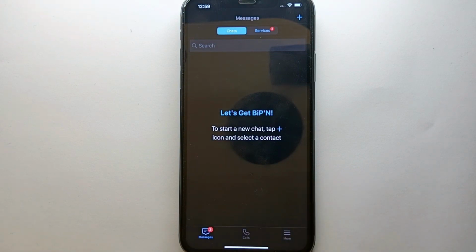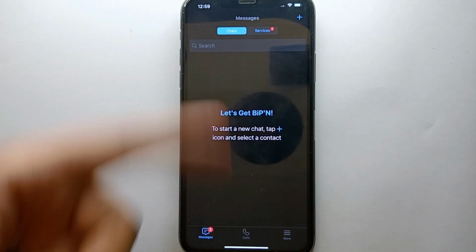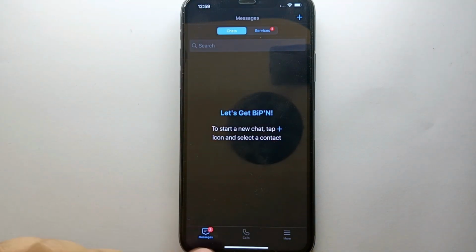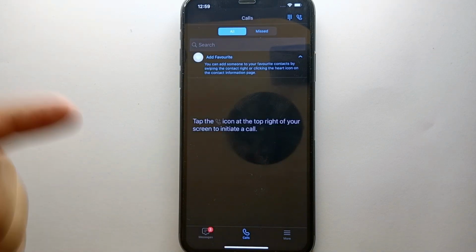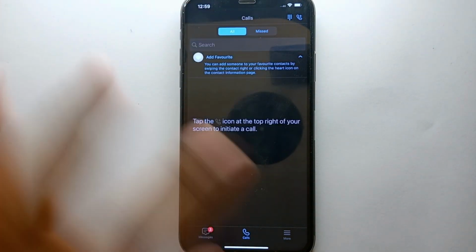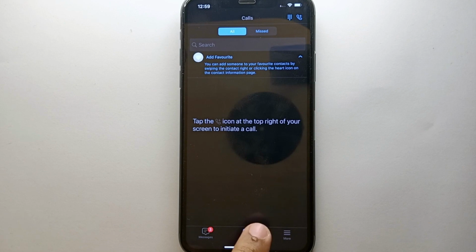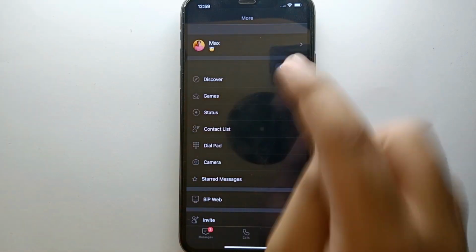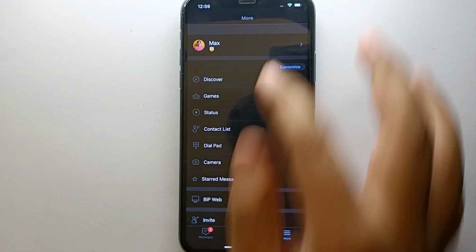Once the app gets open, you will see its interface. This is how the app looks. We have options almost all over the screen, but at the bottom we have three options. The left option is for the chats, the middle one is for all the call logs that you have done on the app, but we have to go to the third option, which is More, on the right. You just have to simply tap on it and the More section will open.